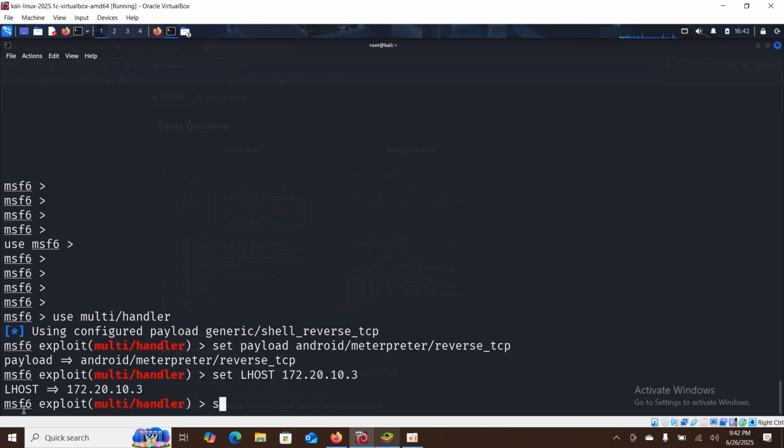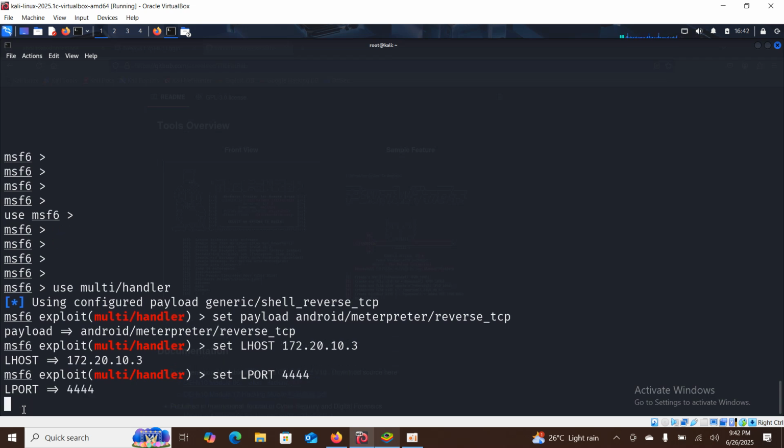The next thing is to set the LPORT. LPORT will be the port number we're using over there, 4444. I hit enter key and I'm going to type exploit. Either you type exploit or you type run. So I'm going to type exploit.